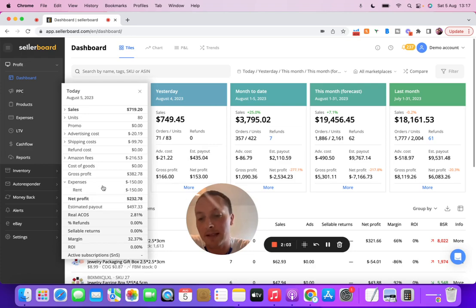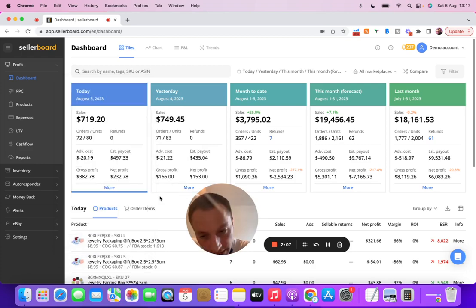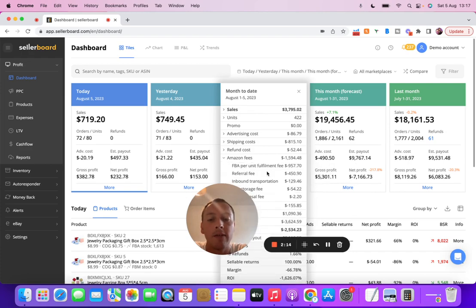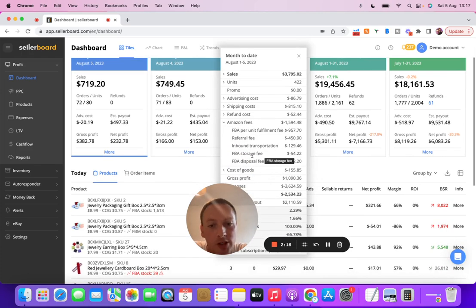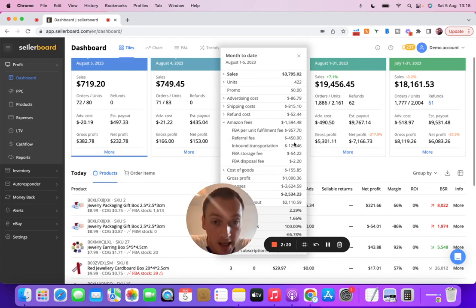You know, look at the expenses there. Oh, the rent came out yesterday. Otherwise, that would be 150 more net profit in the business. That's why it's low. And obviously, you can do this on a monthly basis too, with a good breakdown there. It breaks down the inbound transportation, the storage fees, etc., that I've just spoken about, disposal fees, and things like that.